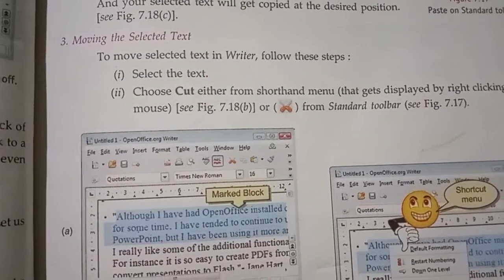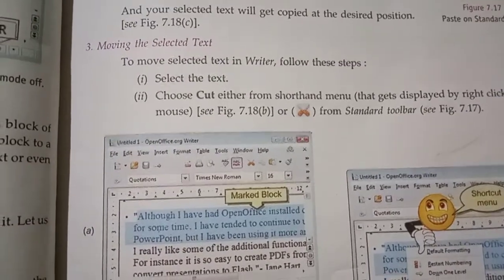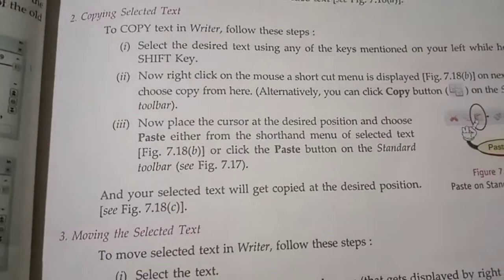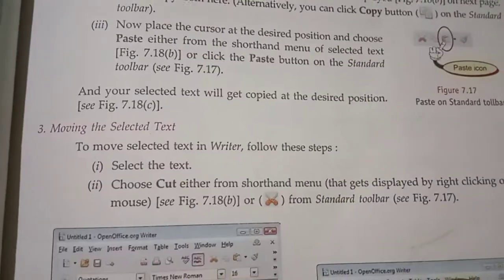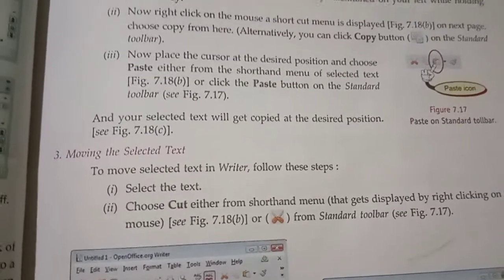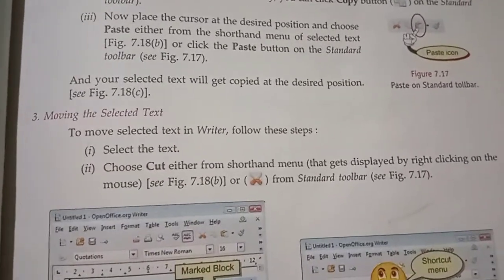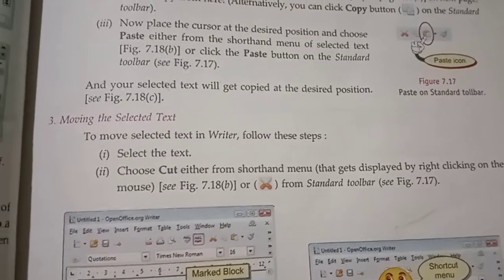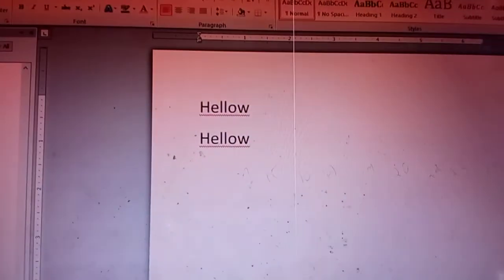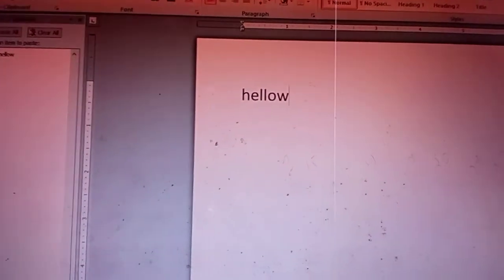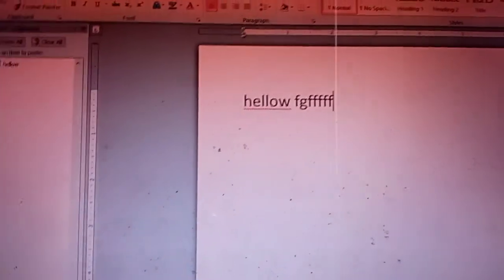So next one is called moving the selected text. That is called cutting. In copying, the original text, the original word, remains there only. But moving selected text means cutting. Cutting means you cut something and paste it on another side. For example, I will show one example here. Look at that. Here I type HELLO and some other words here.